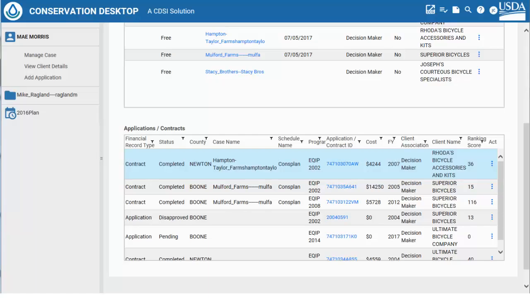Another advantage to CD is the integrated search, which not only searches for case files and practice schedules for a client, but also finds all program contracts and applications associated to the client. If you scroll down in the search window, you will see not only case files for a client, but also applications and contracts. In this case, the search returned records for clients that contain bicycle in the client name.